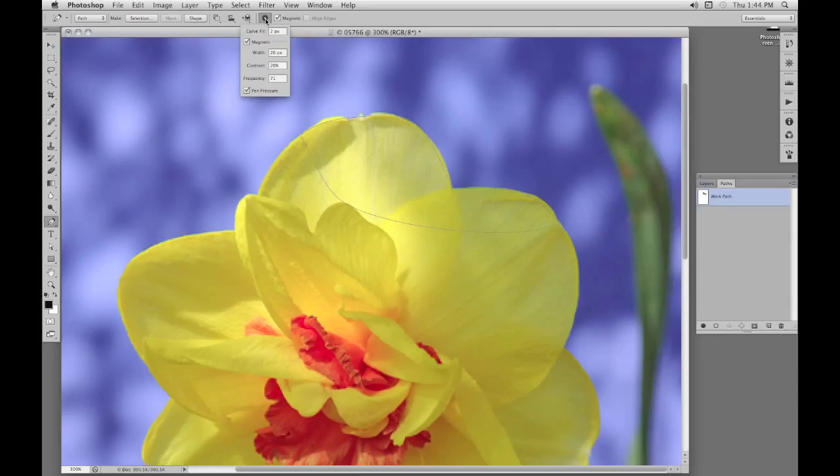frequency. The curve fit of 2 pixels means it'll be quite close to the edge. You wouldn't really want a high number there. Width and contrast also control how effective it is in different subjects. Just hover over a name for a description of its function. Frequency: if you have lots of fiddly bits in the image, go onto high frequency because you'll get more anchor points. See, the anchor points are quite frequent now.